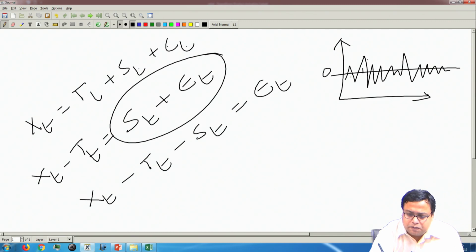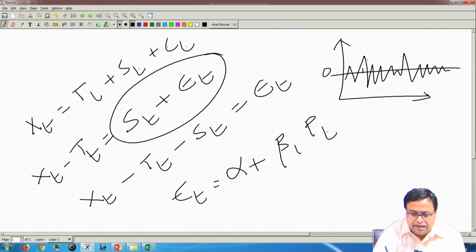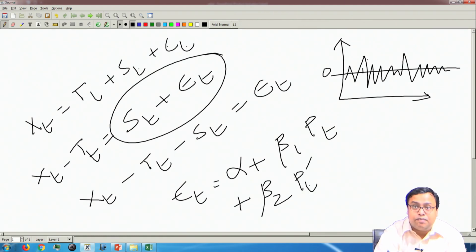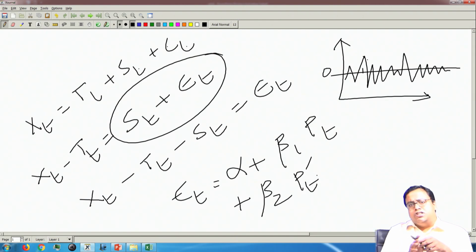Now, what are these particular spikes? Why are these spikes coming? What I will do is I will write E_t as probably alpha plus beta 1 into P_t, my price, and then beta 2 into P dash t, someone else's price, and so on. And then if I have, let us say, advertisement expenditure, if I have price, if I have probably some other kind of promotions going on, all those variables will now come in after the time series component has been taken care of. All those components will now come in to do the predictions.